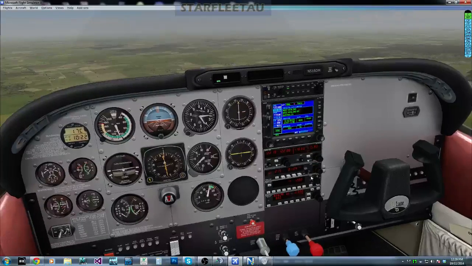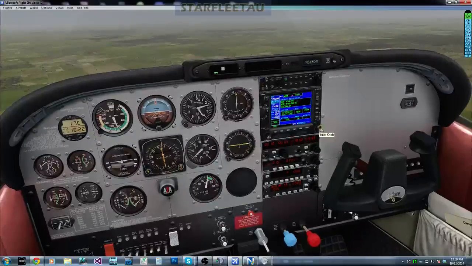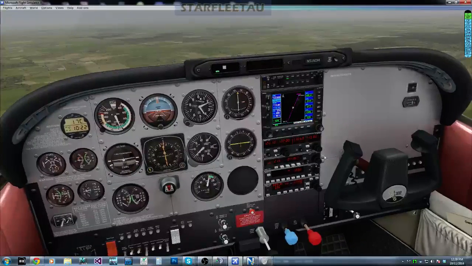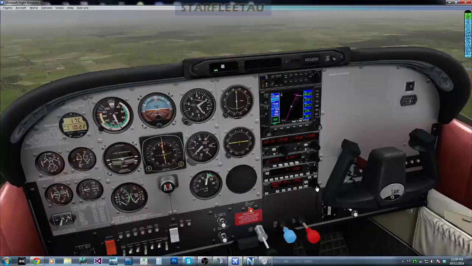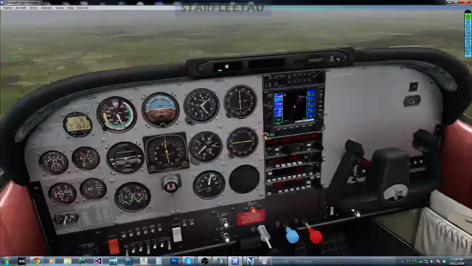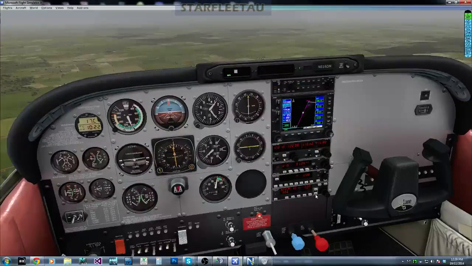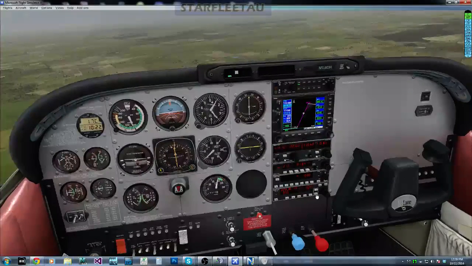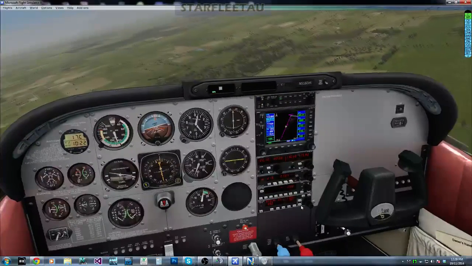So West Wyalong's 859 feet above sea level. So we actually want to bring this down to 18. And we want to descend a little bit faster here.